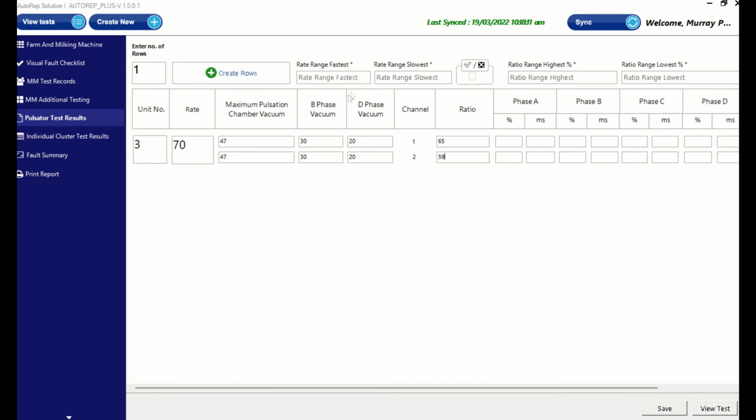The other thing you need to do, because we are interested in the rate and ratio variation between pulsators, you'll need to record the fastest rate. So in this case it's 70, and if, say, all the rest of my pulsators were sitting at 60, you can see again the system has faulted this because that range is too wide. If I said they were all 60, you'll see now it's a tick. I'll go back and put my 70 in.